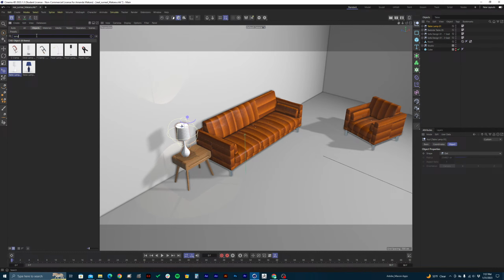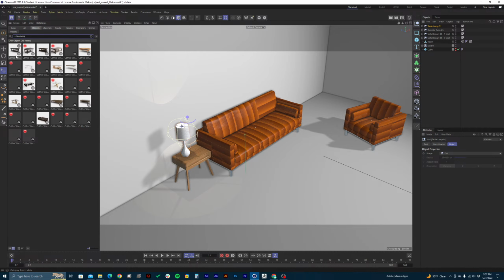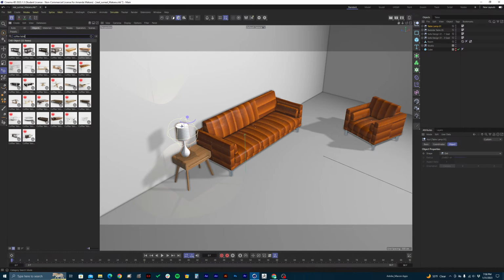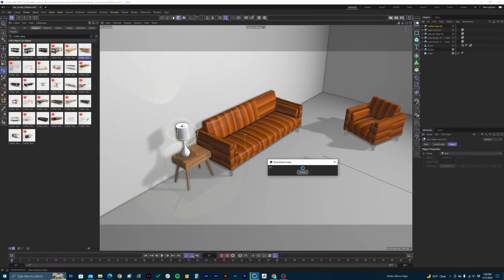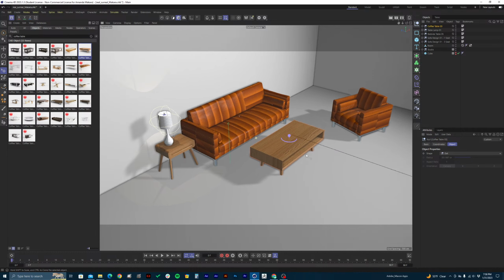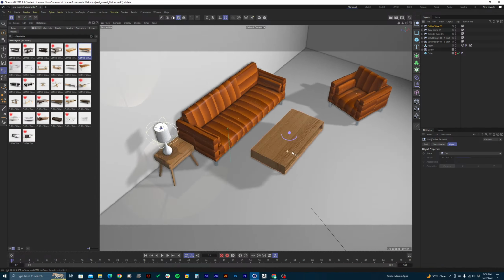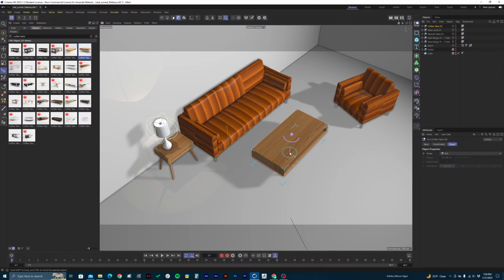Well, let's see if there's like a coffee table. Some of these ones I think are Redshift specific elements, so I don't know if those will work. I'm just going to try and pick a coffee table similar to the table that I have here. Let's make it a little bigger. It's a coffee table, so it doesn't want to be that big. Snap to the ground. That looks pretty nice, right? Let's maybe move it slightly.